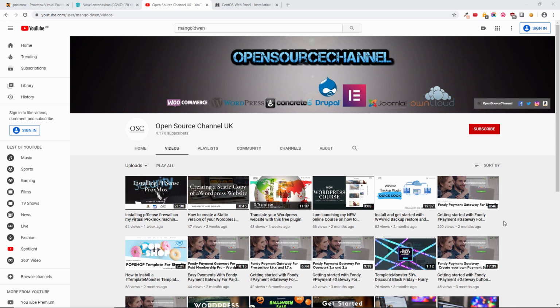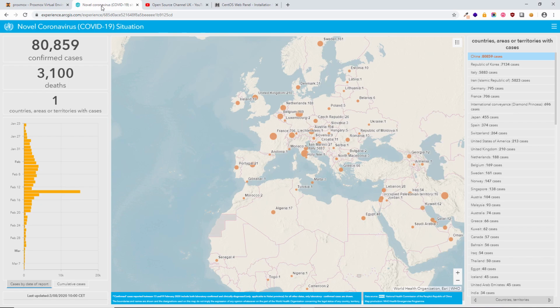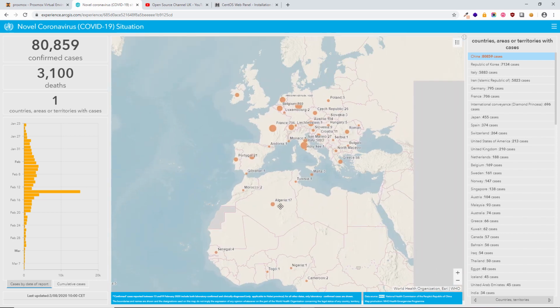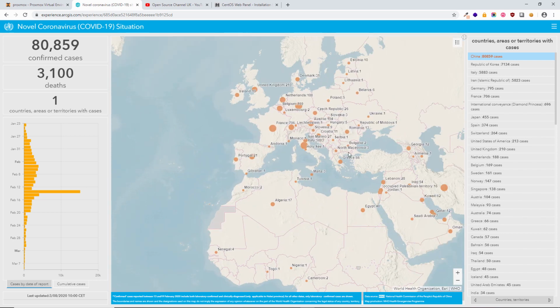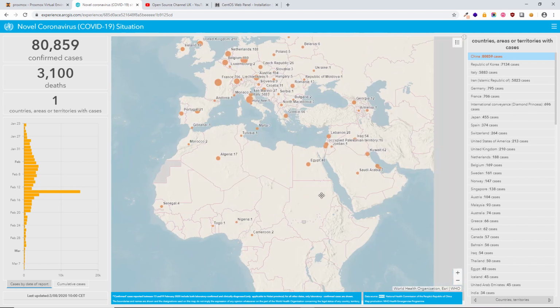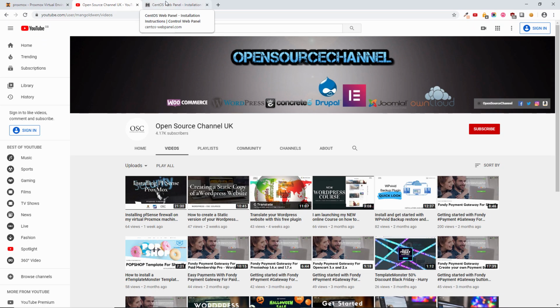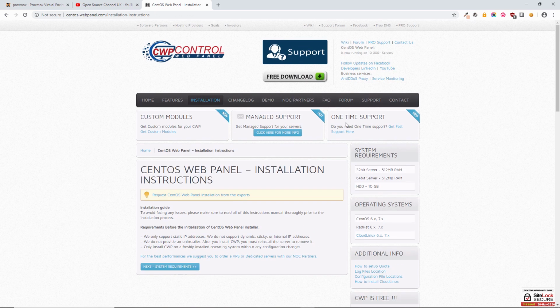Now before we start today with an installation of a web panel, I would like to talk about a little bit of this coronavirus. I hope my followers are alright. I was looking at this WHO panel here, and I can see that a lot of countries have been affected, and well, I hope everybody's okay. I know there are a lot of cases, but just keep safe, make sure that you look after yourselves, guys.